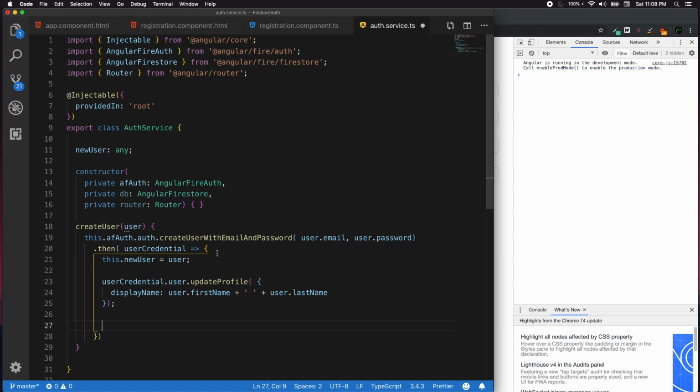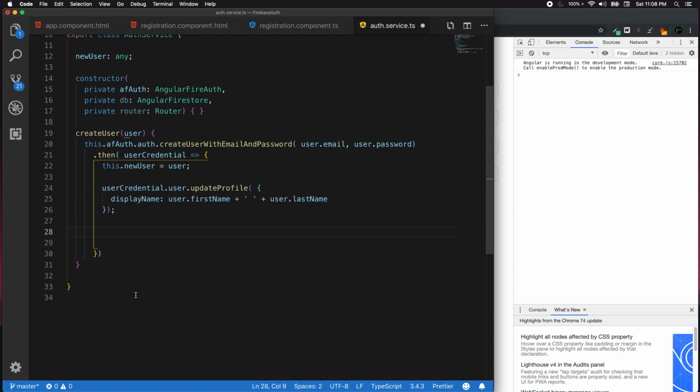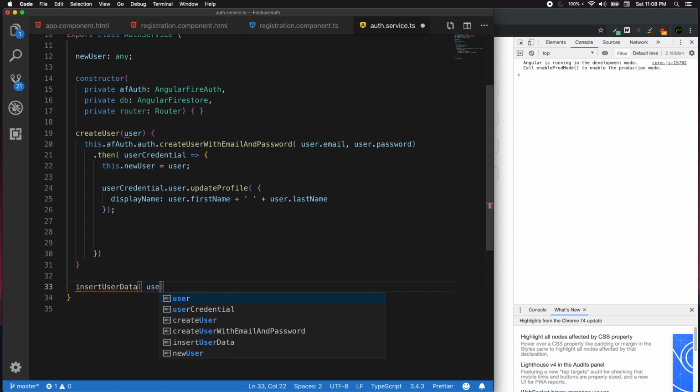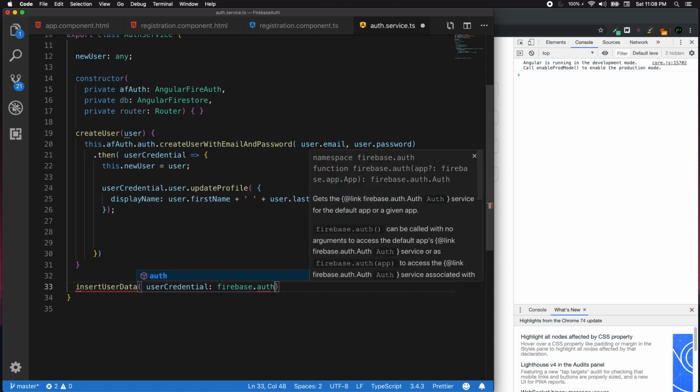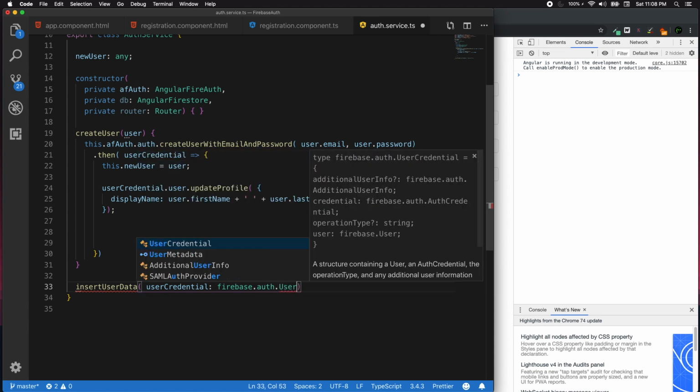Apart from username, first name, last name and user ID, we also need to store some other information like the role of a user, what sort of role he's in, or age, or anything else. So we need to store those kinds of miscellaneous information during the registration process. To do that, I'm going to create an insert user data method, and it should be taking up user credentials, which is a Firebase dot auth dot user credential interface.